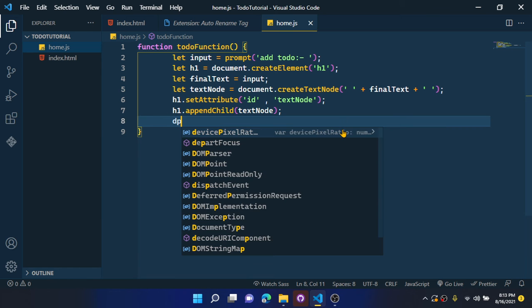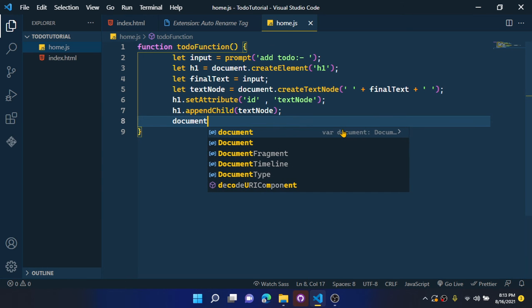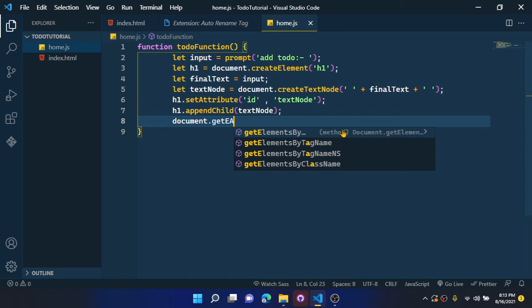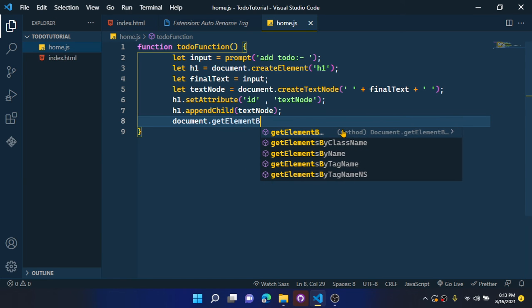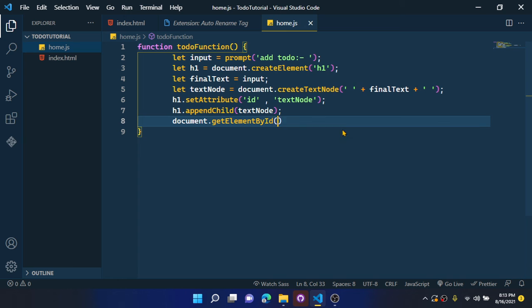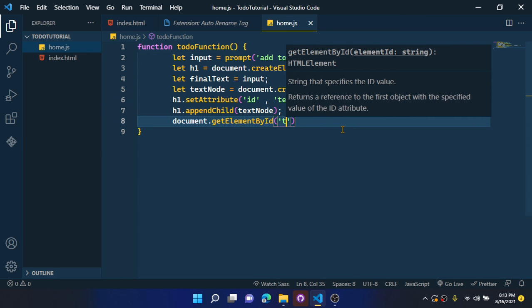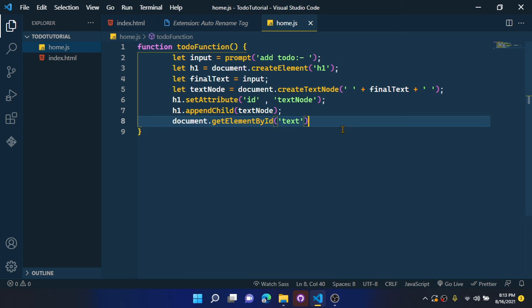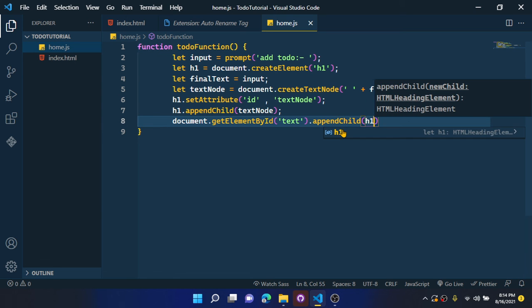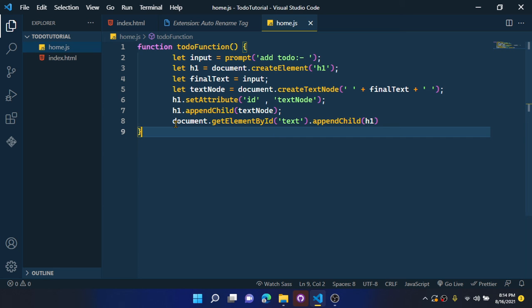Now let's set document.getElementById, and let's set this to text.appendChild, and this should be h1. So here we go. Now this should be working.